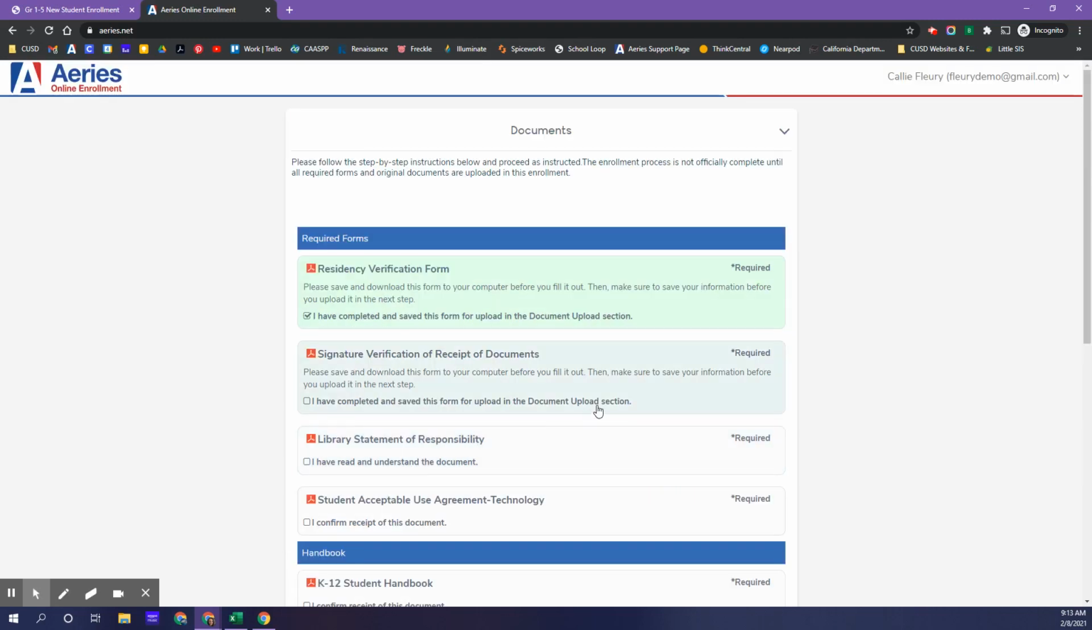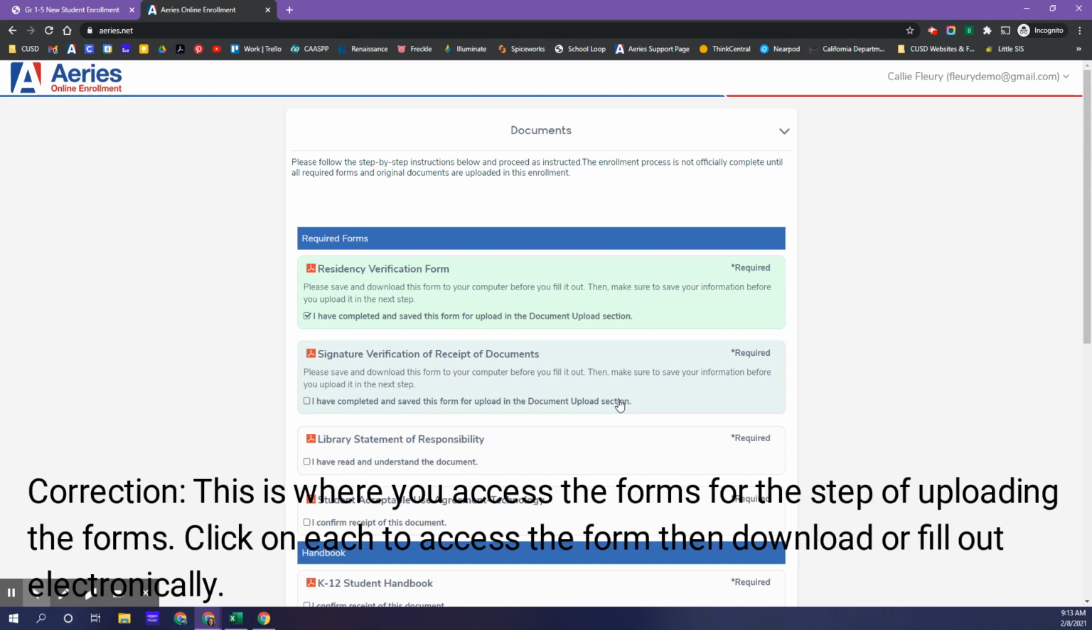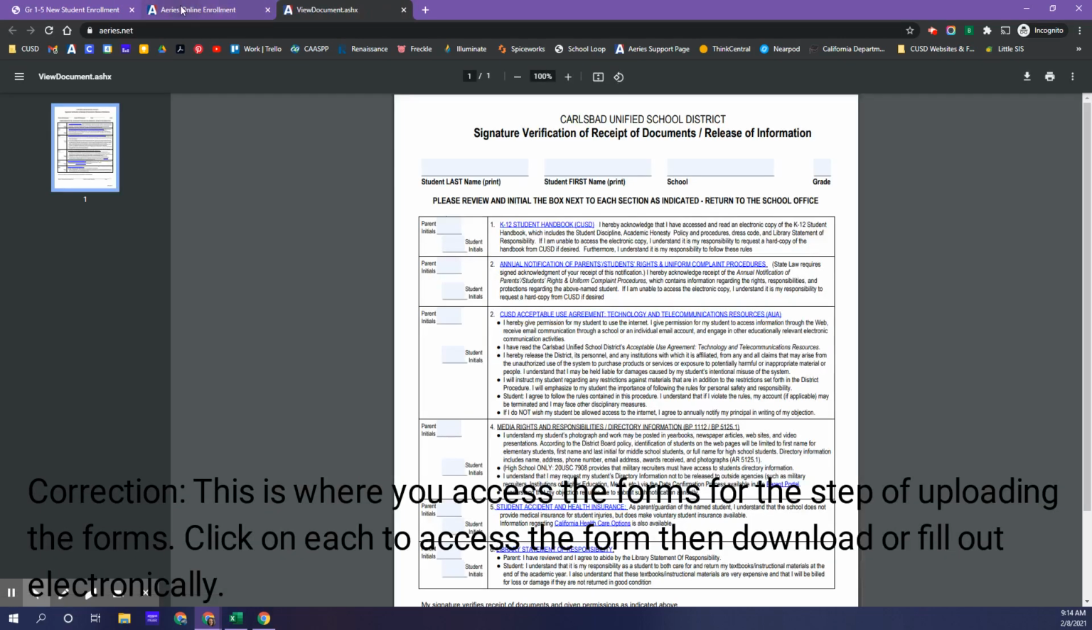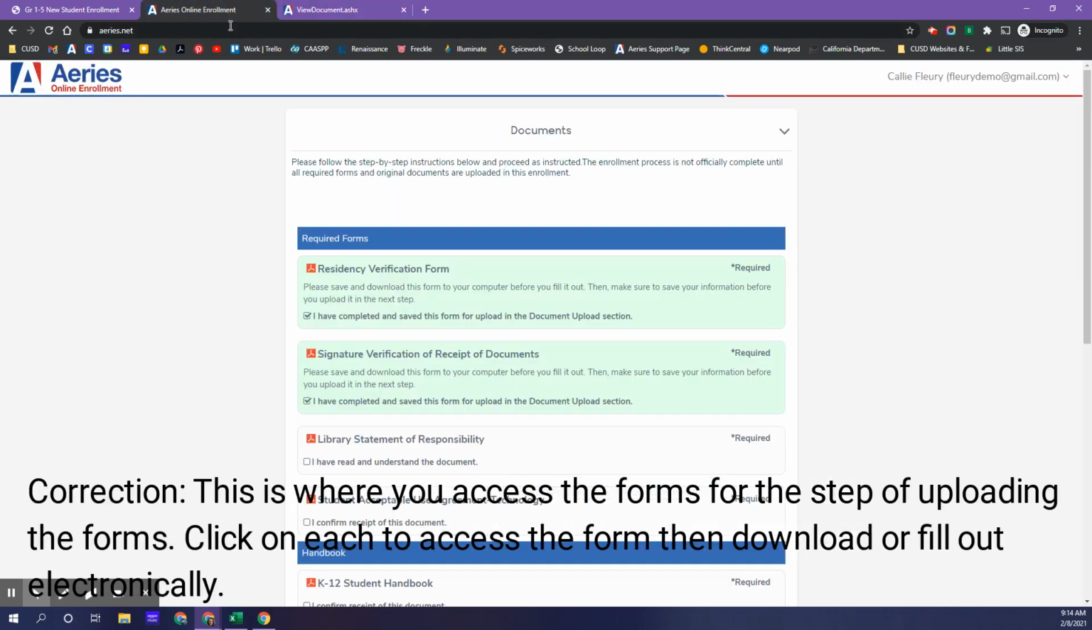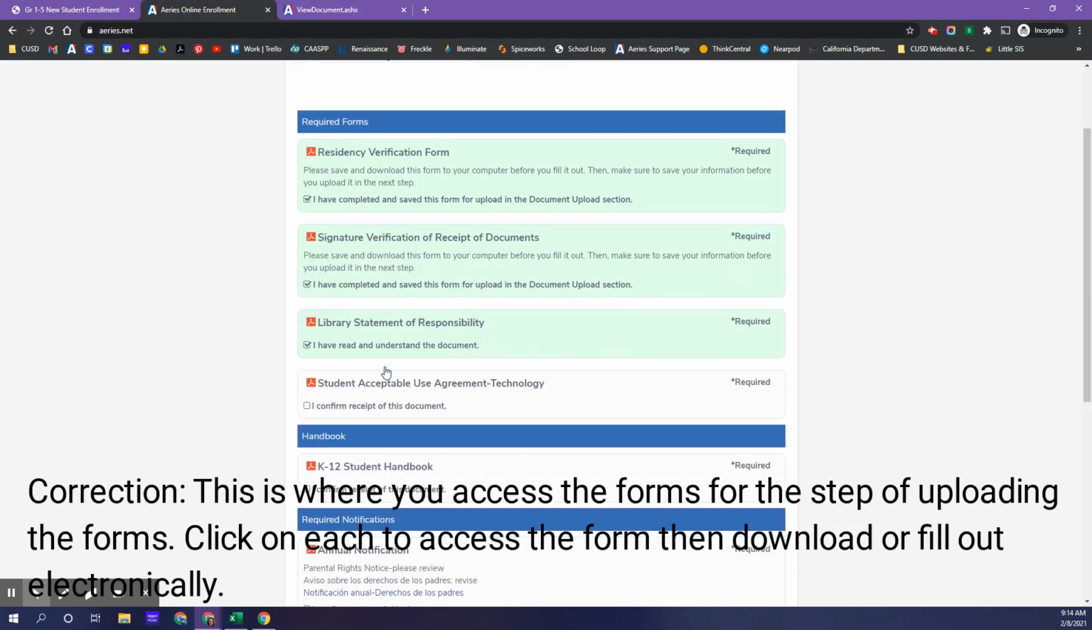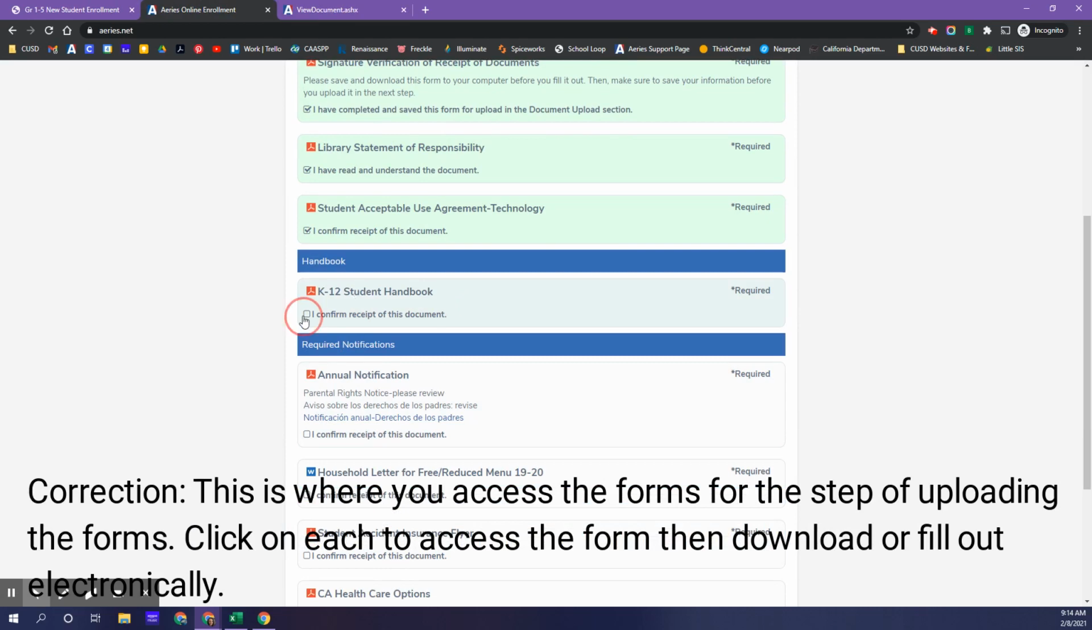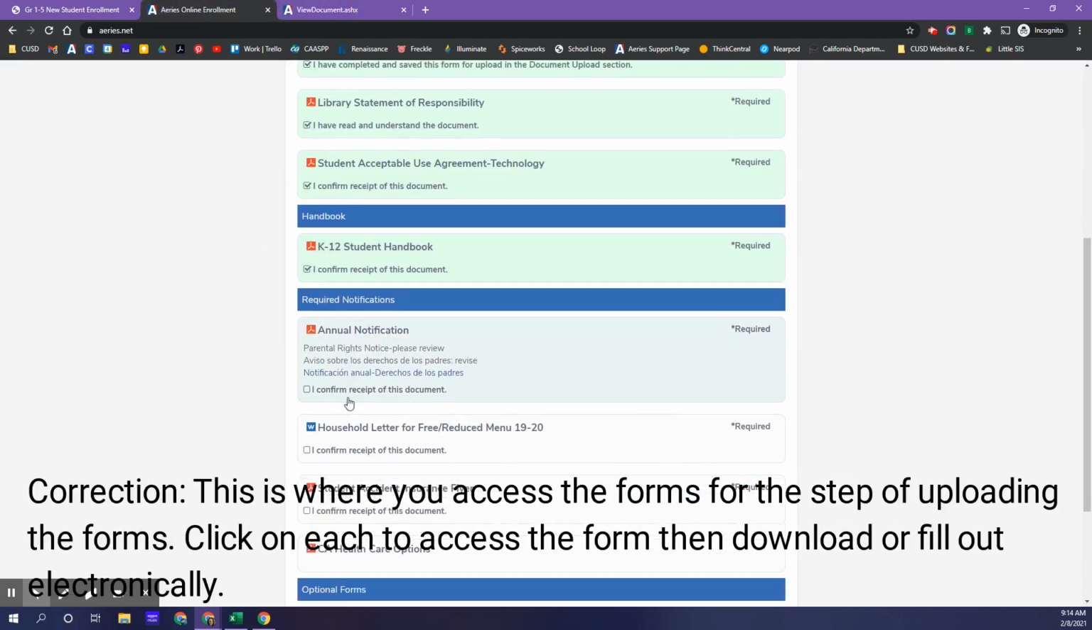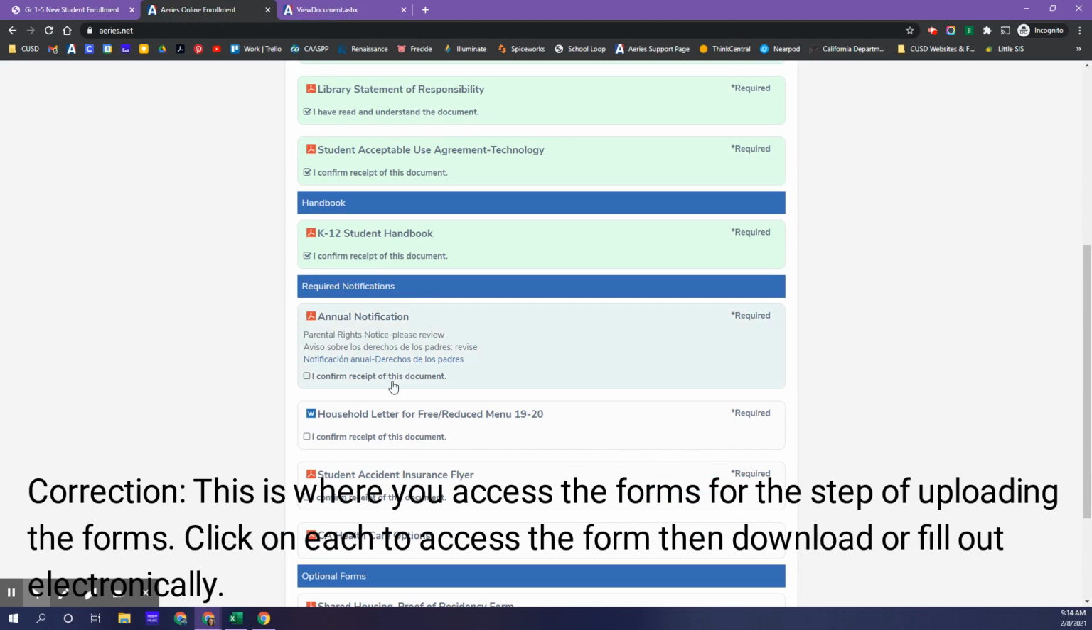This following page will be where you upload all of your documents. You're going to follow the step-by-step instructions below and complete all forms required. So that includes the residency verification form, the signature verification of receipt of documents, and notice it does pull up the forms in my browser, the library statement of responsibility, students' acceptable use of agreement with technology, the student handbook, and then the required notifications.